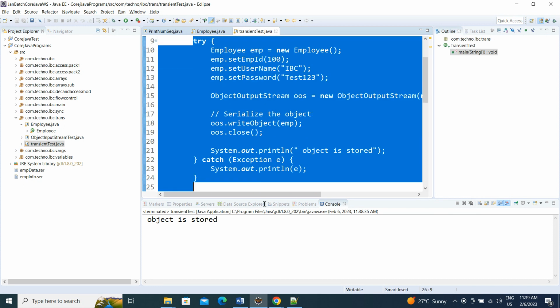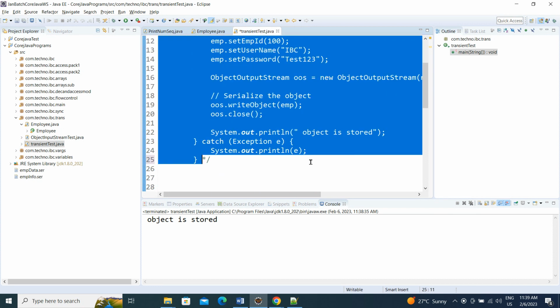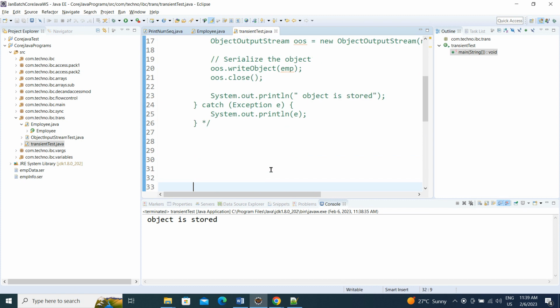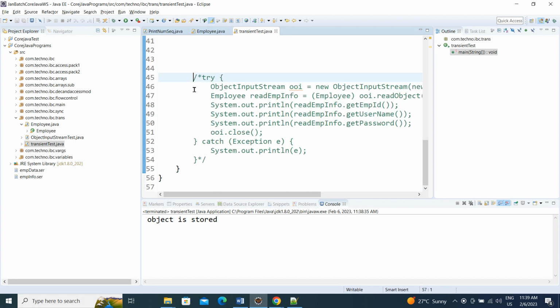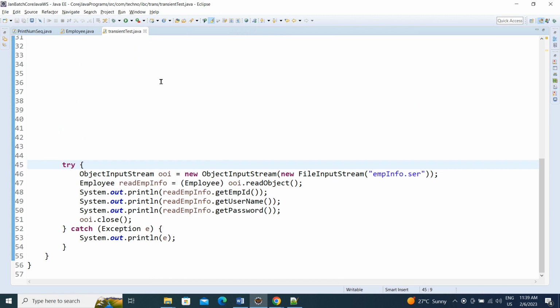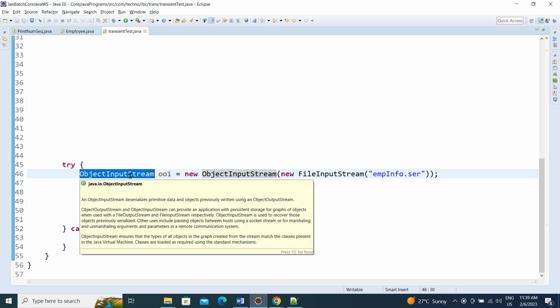Now let's comment this part. Comment this code, come down and enable this. Let me explain it. Before, with object output stream, I sent that object out from my program. Now I'm getting the data from outside, through a file. So some file is coming as input to my program. So object input stream: an object is coming as input to my program.